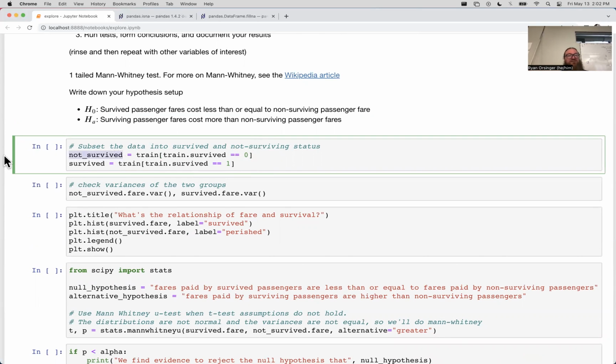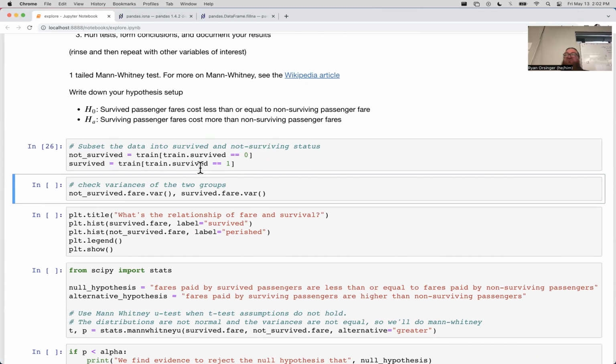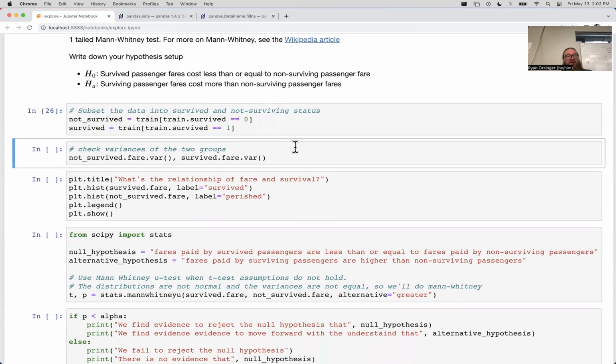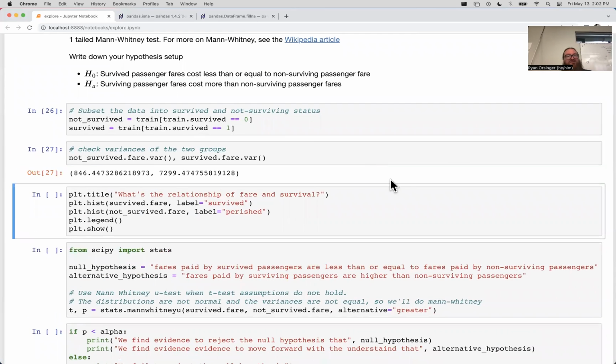So what I'm going to do is subset the data, right? I'm going to compare not survived to survived. So I'm making two different data frames, one for each, right? And then let's check the variances. Those variances are almost an order of magnitude different, almost. So a t-test is probably not the right tool for the job.